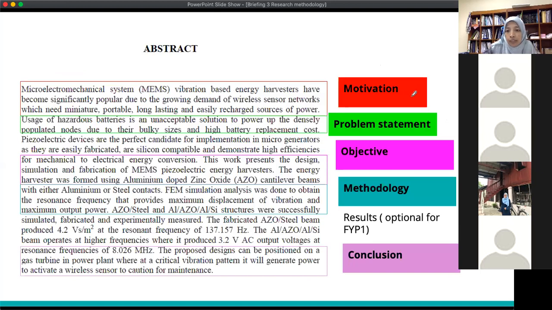So this is an example of an abstract. We will start with the motivation. The topic here is about a vibration-based energy harvester. What is an energy harvester? The energy comes from either the wind, the solar, and here it comes from the vibration. So inside this motivation, you know that the vibration energy harvester has become popular and in growing demand due to what? Because we need a portable, long-lasting, and easily recharged source of power. So this becomes the motivation.